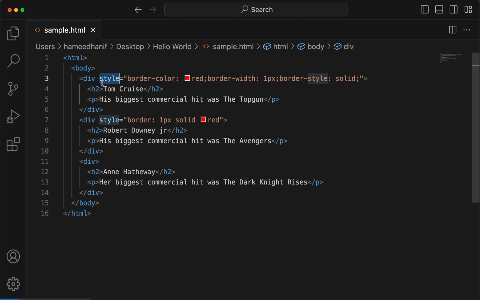attribute. So style is attribute, these are the values. Inside these values you have properties here now. So border color is very specific, border width is very specific, and border style is very specific, whereas this is called the shorthand style.